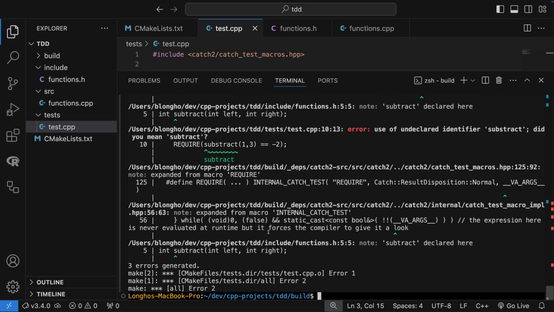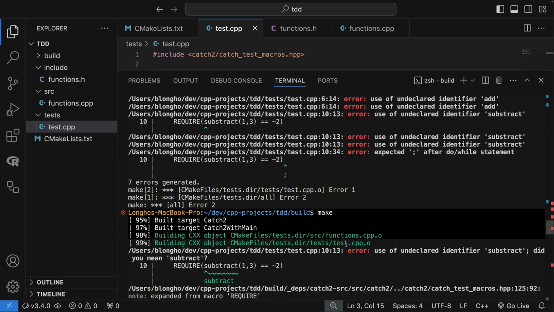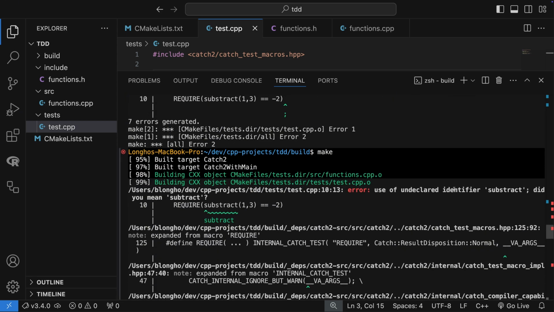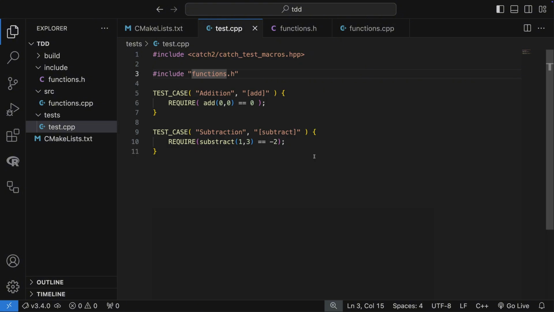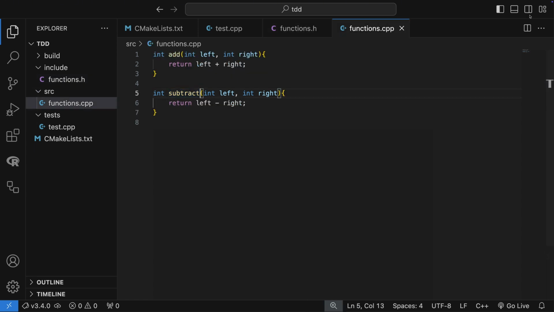Subtract, what does it say? Let us always go to the first error. When you see undeclared identifier, subtract. Okay, it should be subtract. Let me see if that's how it's called. I'll copy it here. So that is one thing. You see that we are now fixing our code already. We are already fixing our code based on the test.